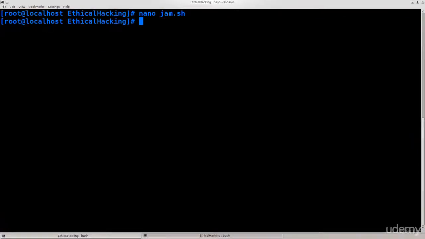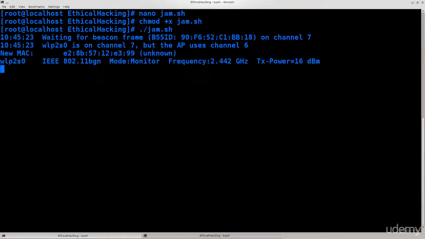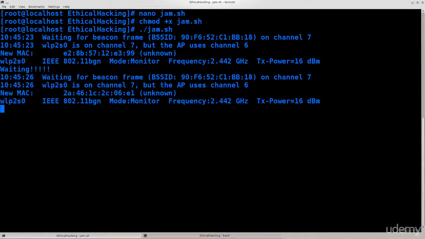No, I do not wish to save any changes. Anyway, before you can run a script, you of course need to do chmod +x to make it executable. I have done this previously, but let me just show you. jam.sh, and then I'm just going to type in jam.sh, and see, I am again on the wrong channel.